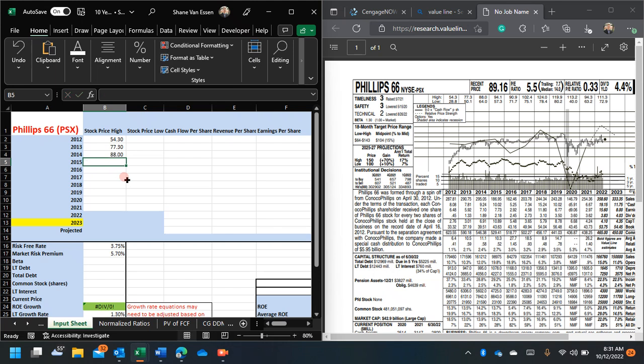77.3, 88, 94.1, 90.9, 102.4, 124, 119.9, 113.2, and 94.3. And because 2022 is the current year that we're in, we don't need to put the high and the low because that's just representative of how long we've been in 2022 so far. We don't know what the stock price is going to be in December of this year yet.